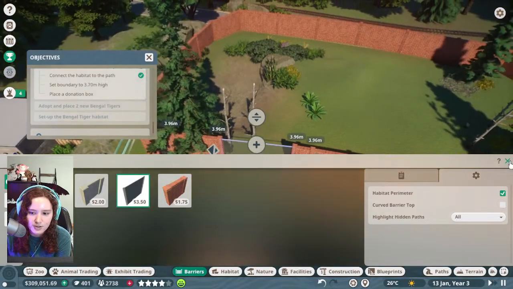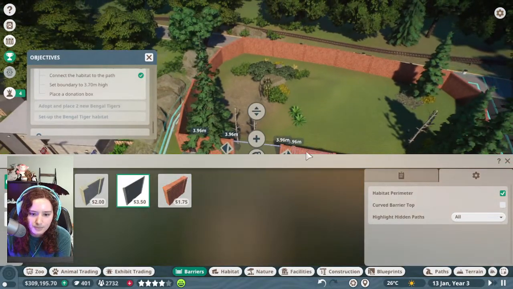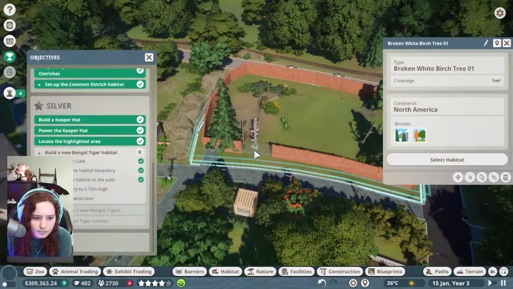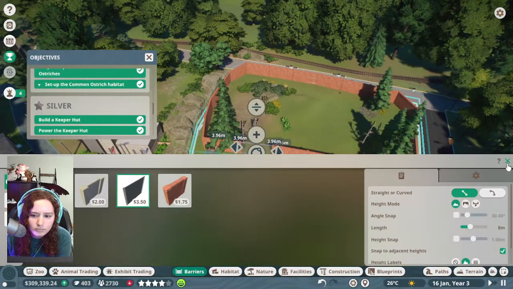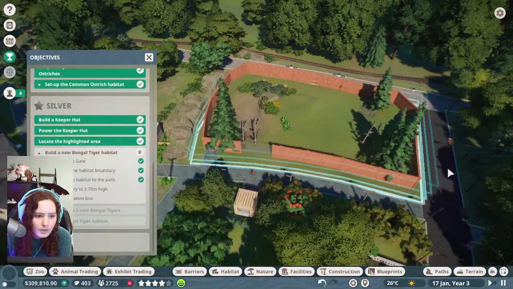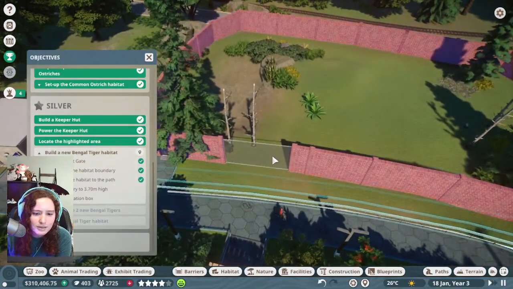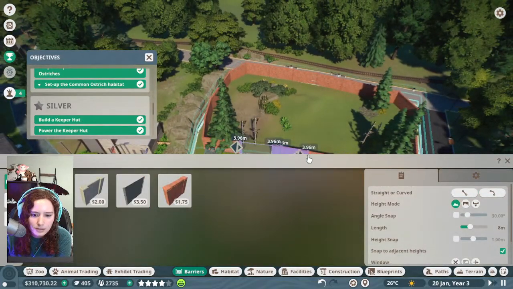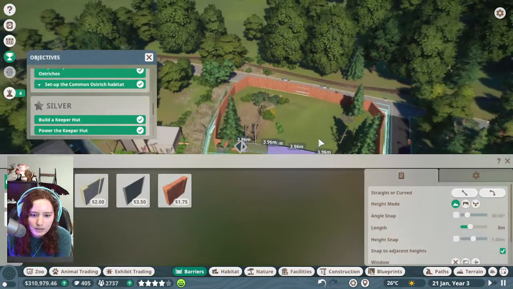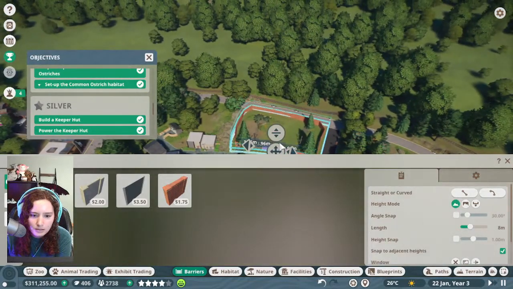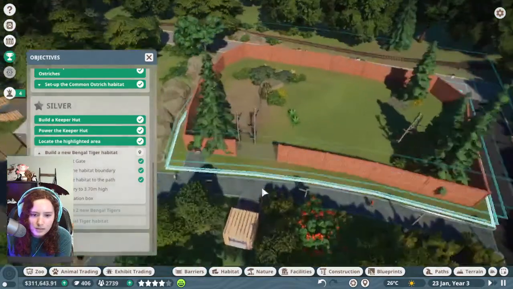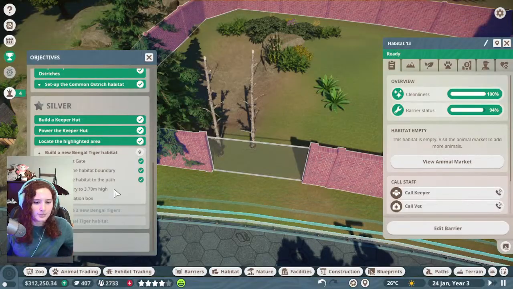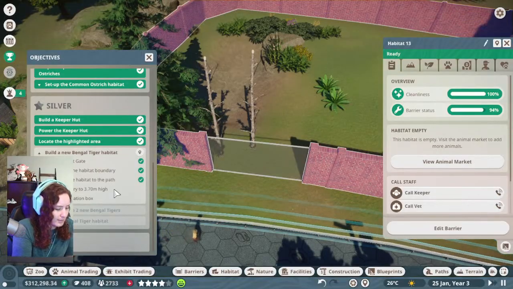Oh, and there's my transparent one. Is the boundary different than the barrier? Let me look it up really quick, because I'm sure I'm missing something very easy.